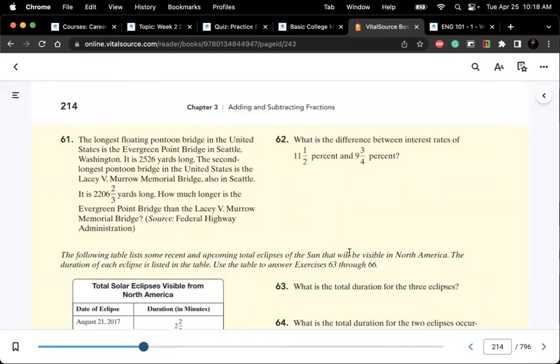Like here for this problem, for example, it says the longest floating pontoon bridge in the United States is the Evergreen Point Bridge in Seattle, Washington. It is 2,526 yards long. The second longest pontoon bridge in the United States is the Lacey V. Murrow Memorial Bridge, also in Seattle. And it is 2,206 2/3 yards long, right? How much longer is the Evergreen Point Bridge than the Lacey V. Murrow Memorial Bridge? And it shows you here where it's getting this information from, right?